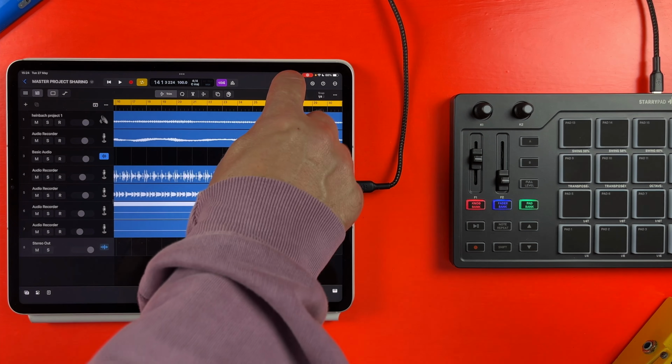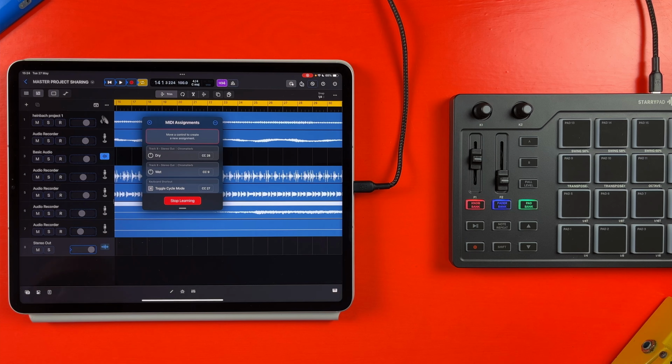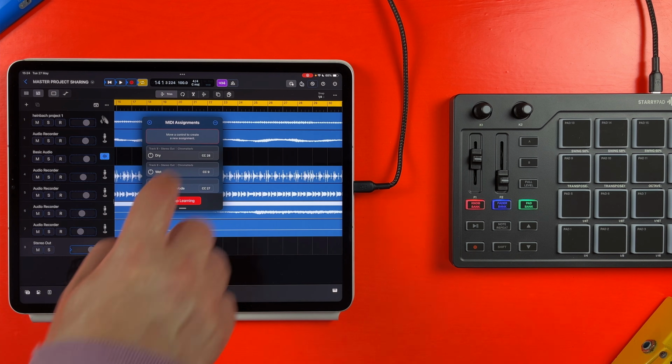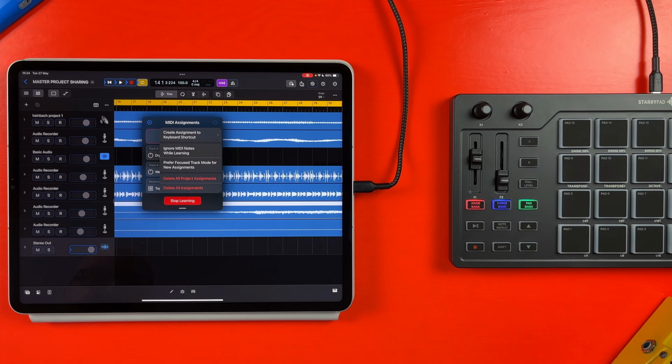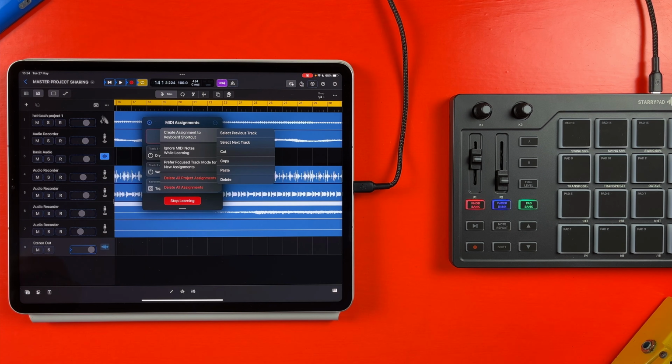You can also map keyboard shortcuts to a button on your MIDI controller. To do this, I need to again open Learn MIDI and make sure that it's in learning mode. If I hit the More button here, I can select Create Assignment to Keyboard Shortcut. From here, I can assign any of these keyboard shortcuts to my MIDI controller.